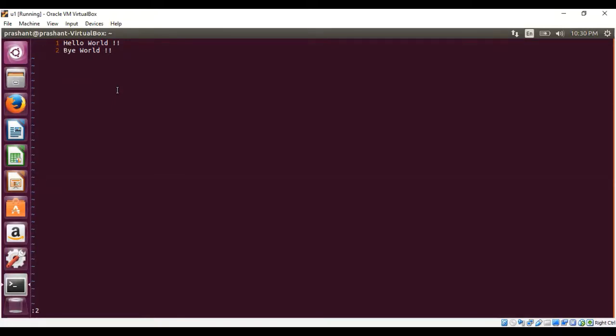There is another command which is handy in Vim editor. Suppose you want to delete a particular line. Move to that particular line and press D twice. So I will do dd. This will delete that particular line. Now suppose I want to delete this line as well, I will do dd again. So this is used to delete a particular line.